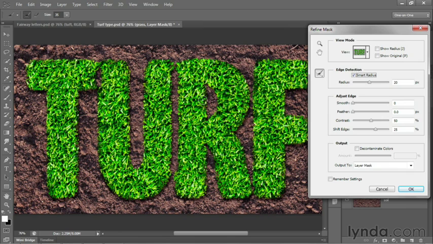So in other words, no solution is going to work out. What we need to do is pull the T and the U away from the R and the F and deal with them independently. So here's how we're going to do that. Cancel out of this dialog box.